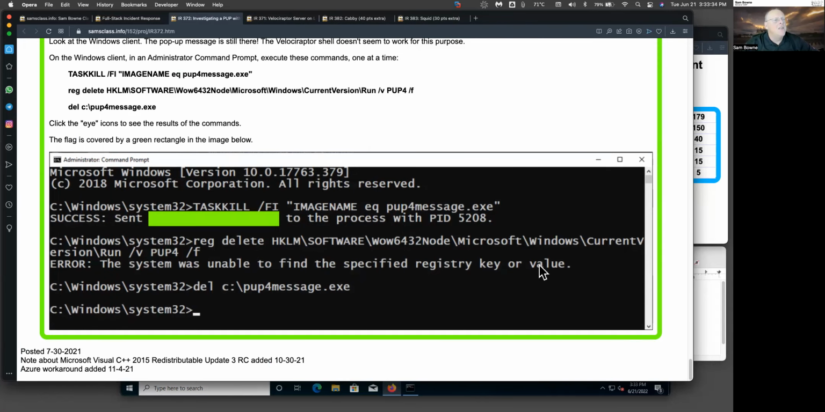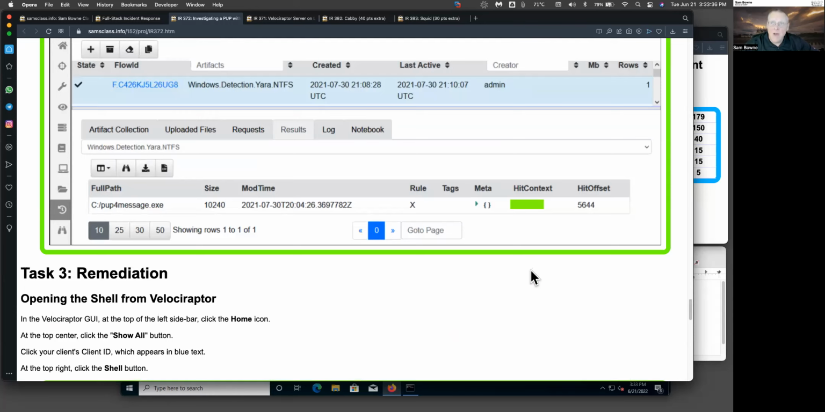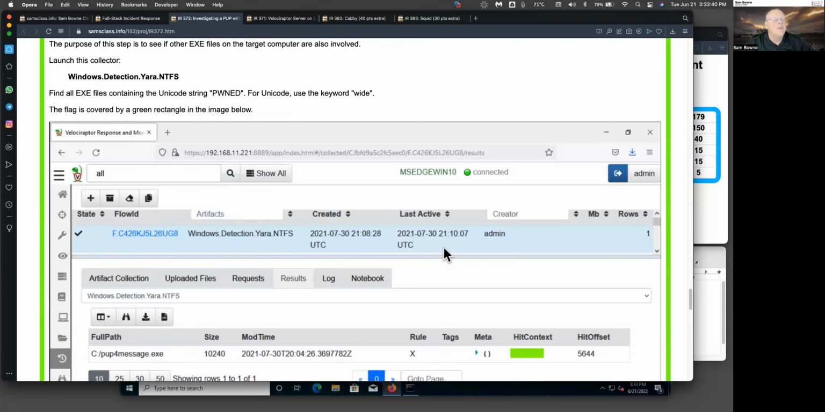And anyway, it shows you the kind of thing you can do with Velociraptor. It's very powerful with built-in collectors for all the major forensic activities. So I highly recommend it in any incident response or computer forensics class.